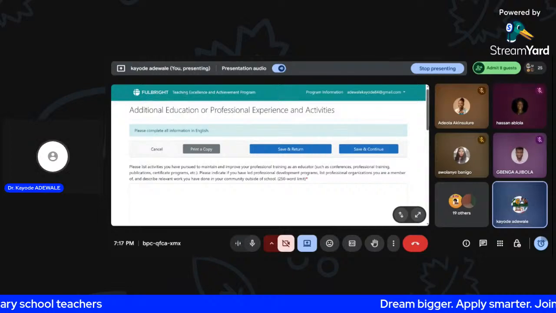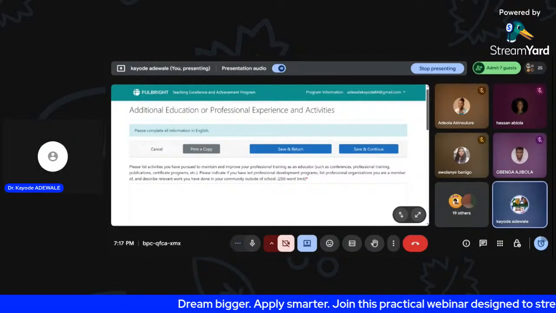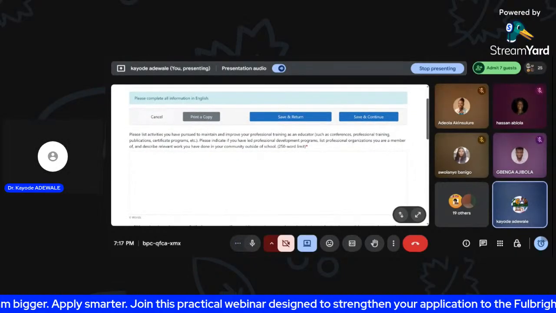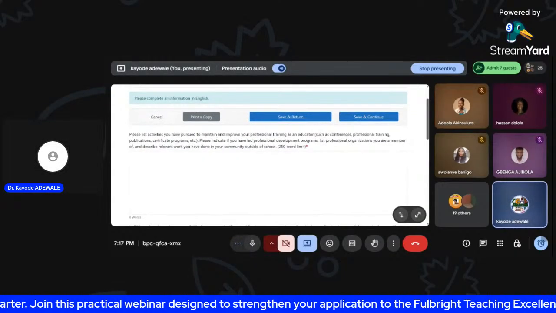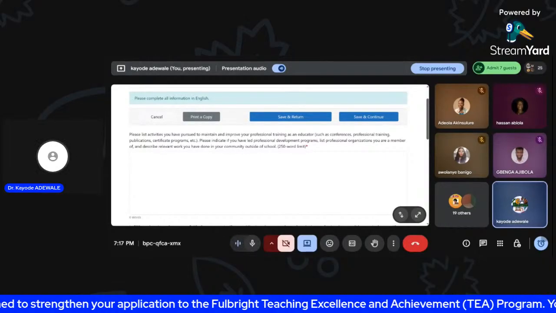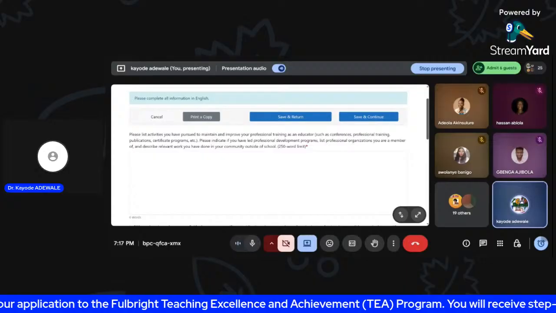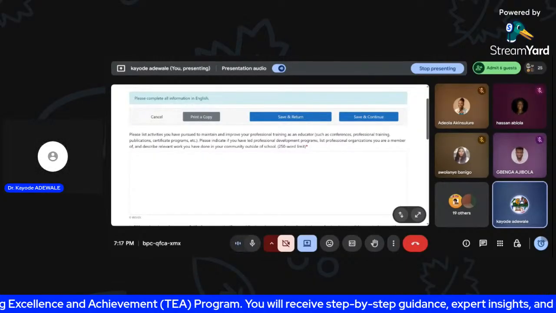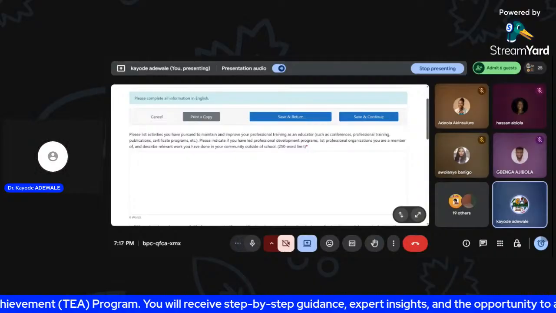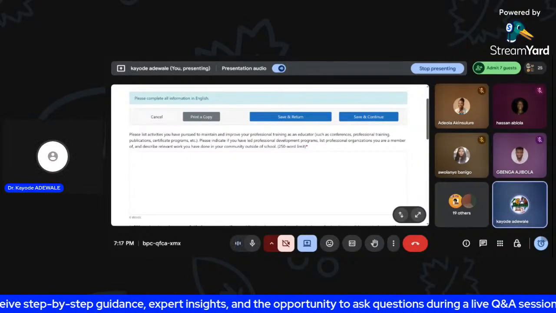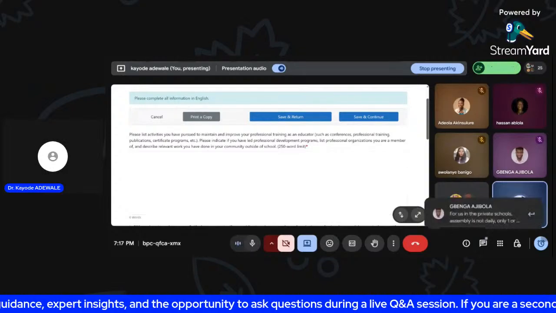Now, they were asking for additional education or professional experience activity. If you read it very well, they were saying, please list activities you have pursued to maintain or improve your professional training as an educator, such as conferences, professional training, publication, certificate program. Please indicate if you have led a professional development program. List the professional organization you are a member of, or describe relevant work you have done in your community outside of the school.